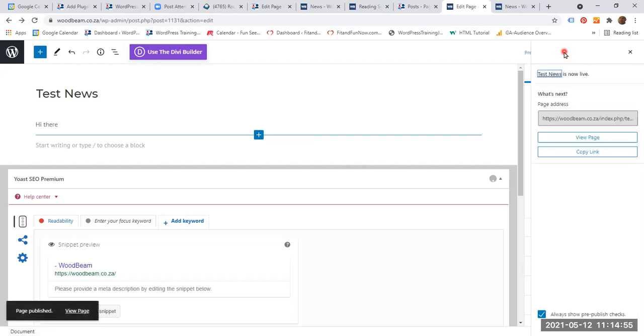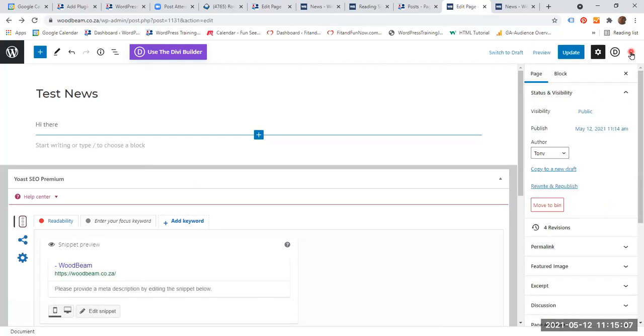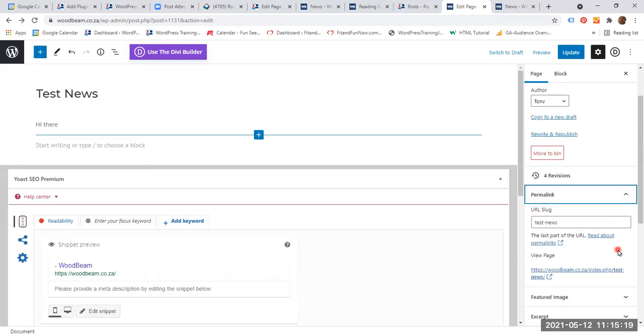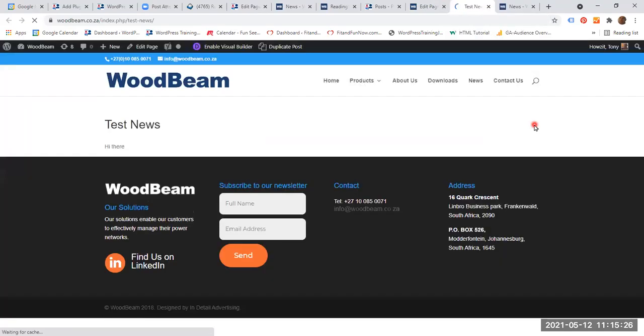So you click twice, publish and publish. So it has been published, as you can see here. And now I go back to the right sidebar, and I click on that cross over there. So it brings this back. I am going to scroll down a little bit to where it says permalink. I click on the downward arrow and here, view page. So it opens in a new tab altogether. This is very useful. So this is our brand new page.